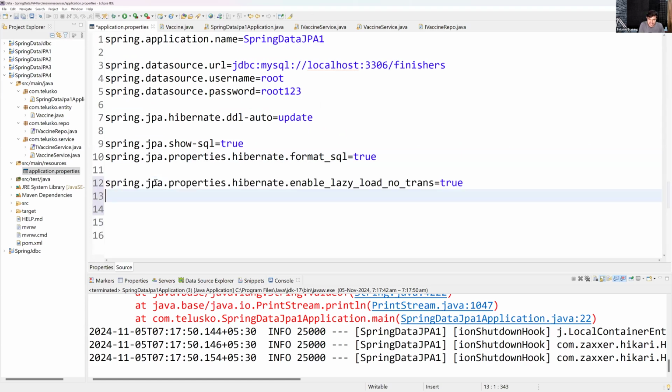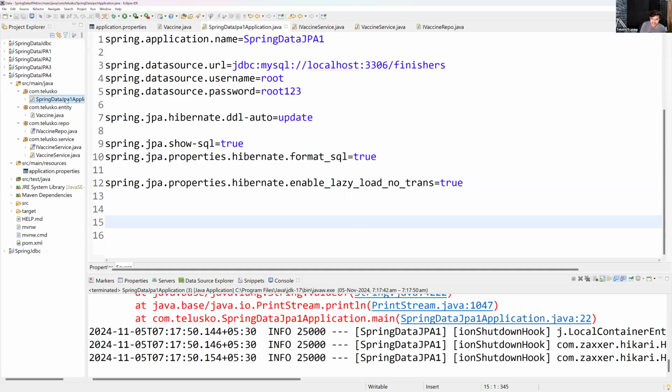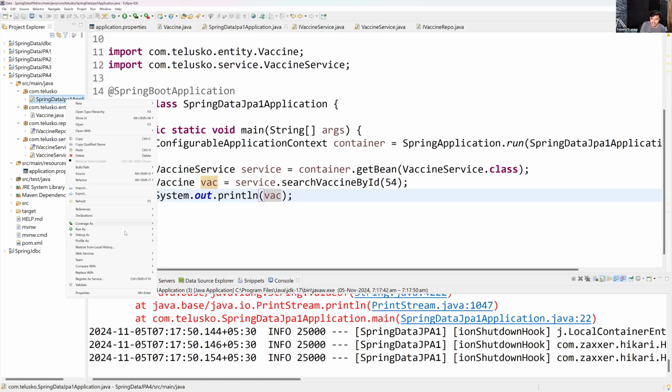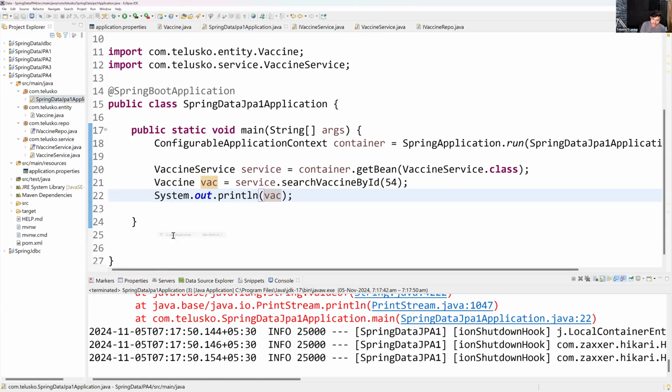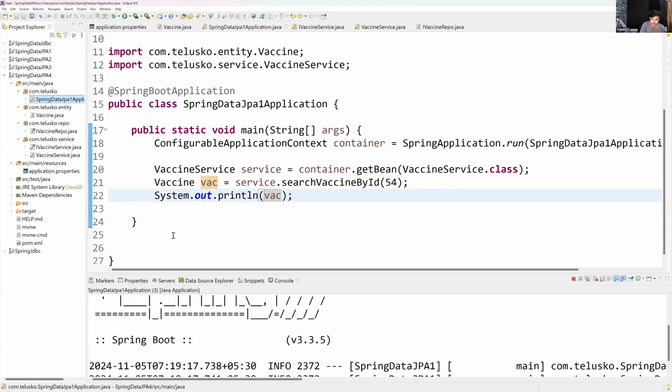Okay. spring.jpa.properties.hibernate.enable_lazy_load_no_trans is true. If you add this, the problem will be resolved. I'll go back to my application. I'll right click, run as Java Spring Boot application, and you can see you will be getting the ID.